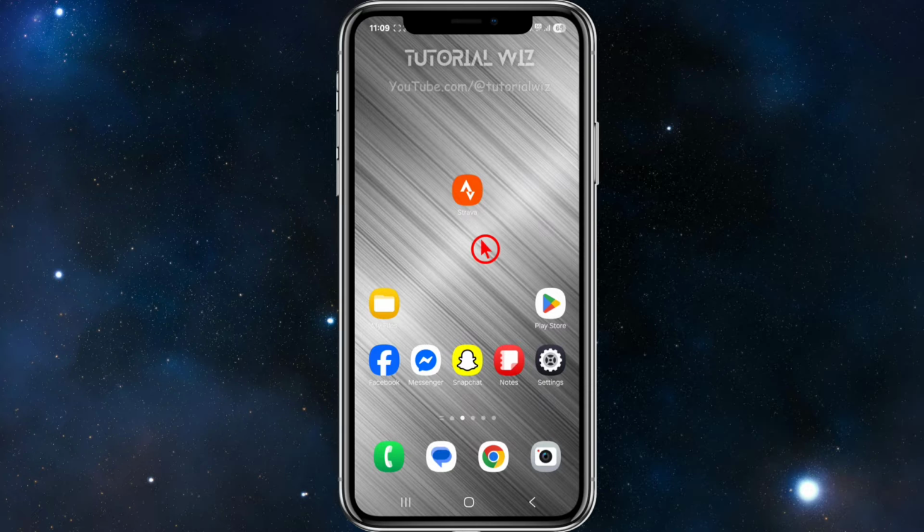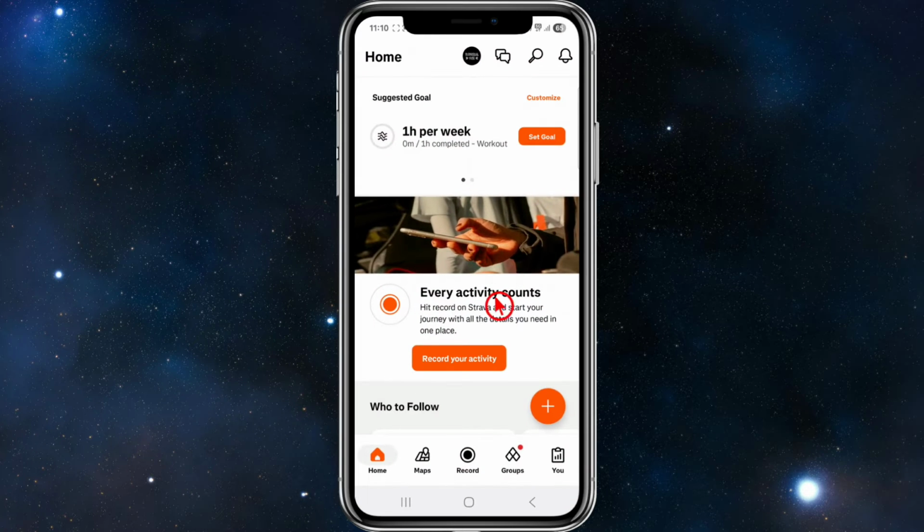Okay, so the first thing we need to do, if you haven't done so already, is download and sign in. So go to your Play App Store, search for Strava and install it onto your device. Then from there, create an account or sign into your account.